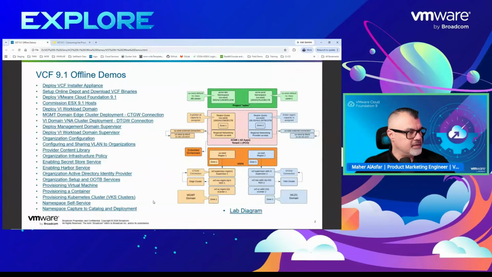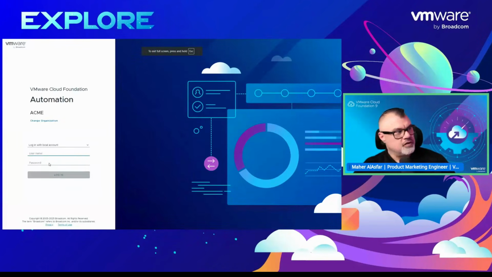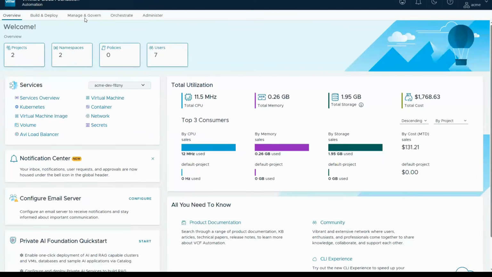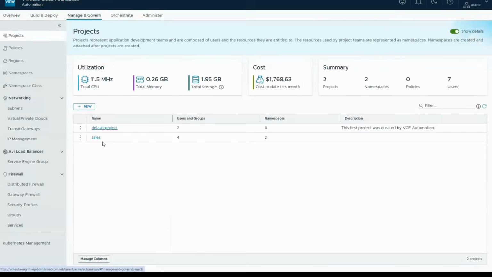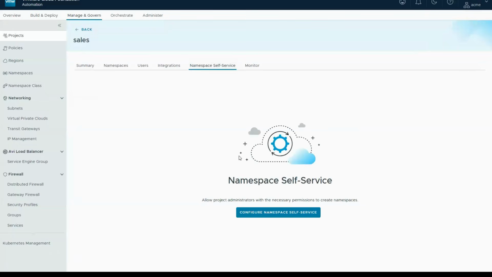So let's do that. All right, in the namespace capture, one of the things we can do is log in to our organization. Let me go full screen here. Log in as the admin. The first thing the admin is going to do is go to Manage and Govern, go to Sales, and go to the namespace self-service.